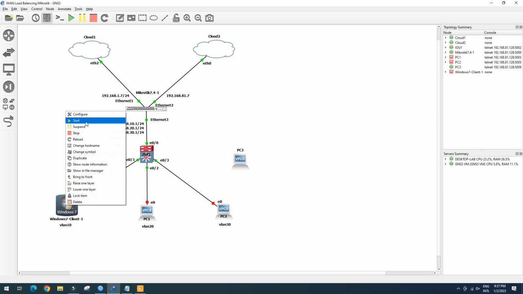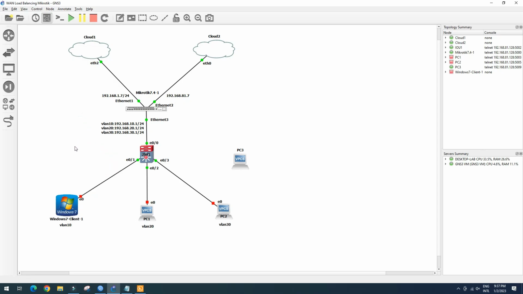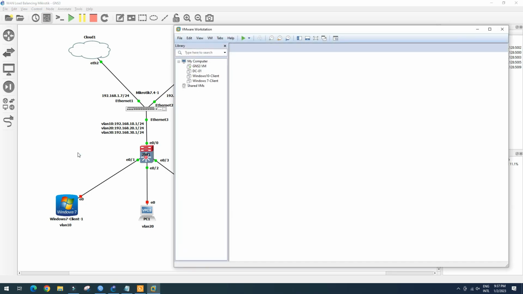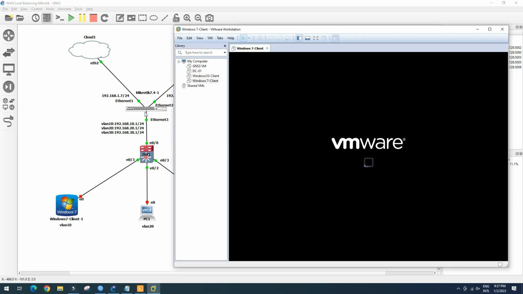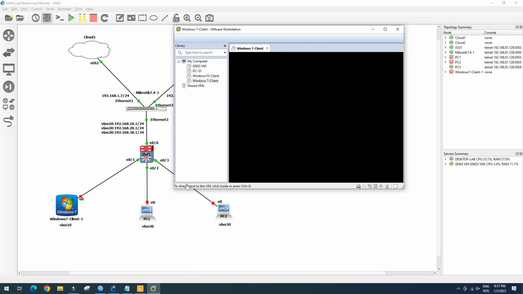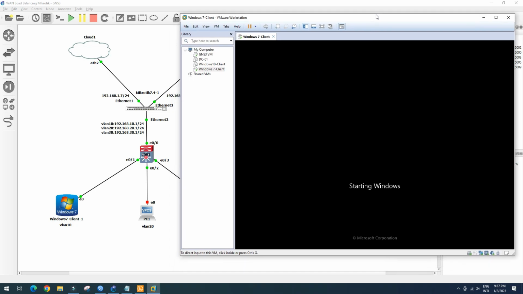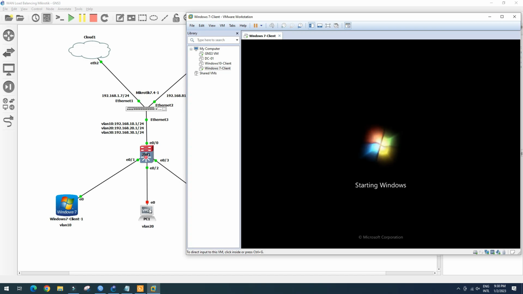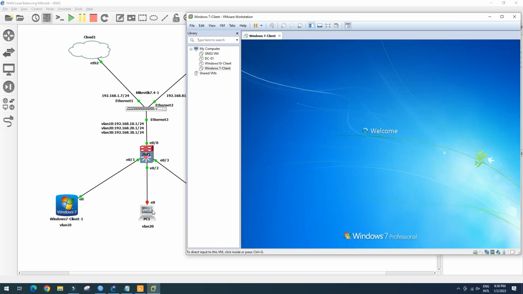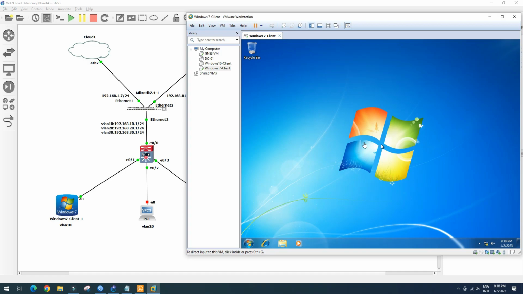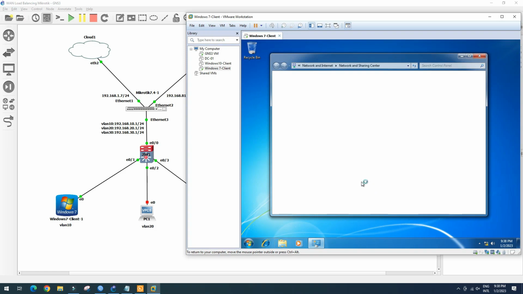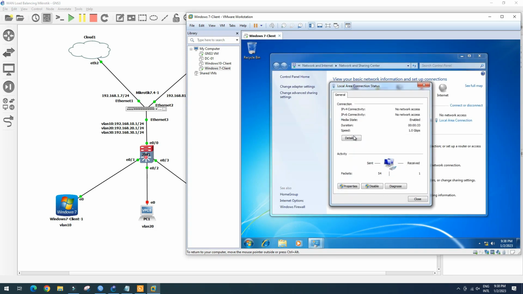Now we start with our client to test whether it is working well with our IP address, that the client can get an IP address from the Mikrotik router. So let's test together with the Windows 7 client. Okay, we start our Windows 7 client and wait for the startup to finish, and we check the IP address together. Now we go to network adapter settings and we check the IP address.